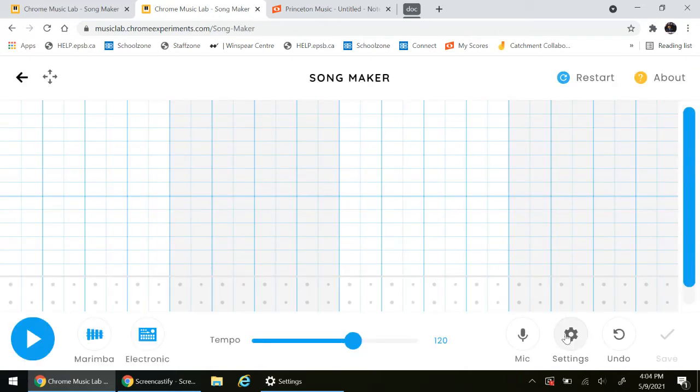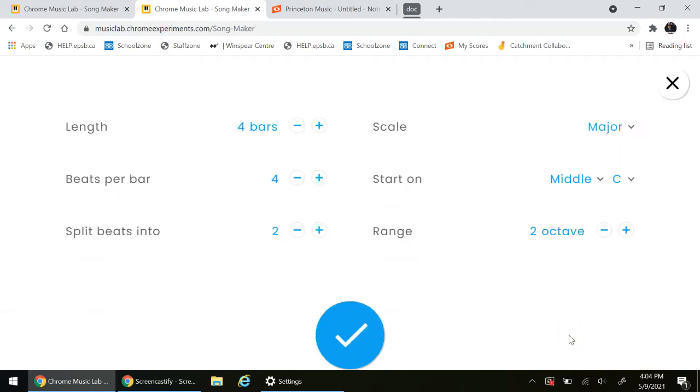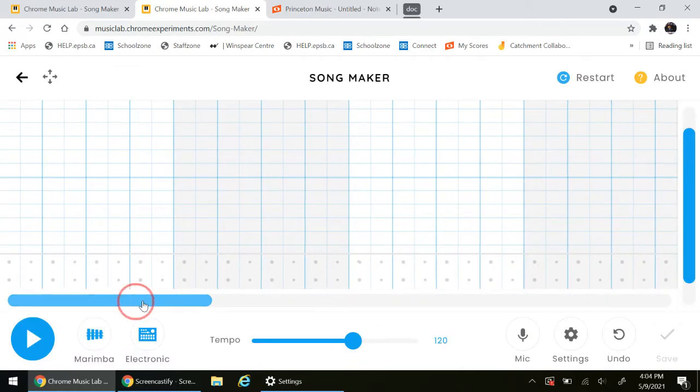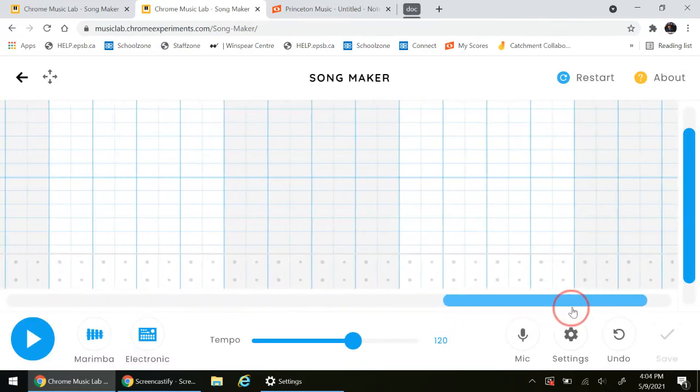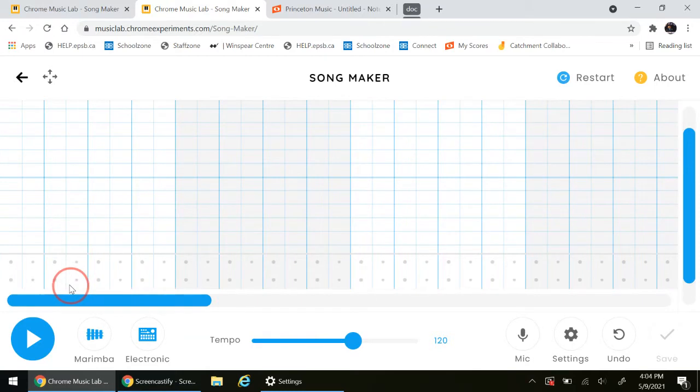I'll show you where I clicked on settings right here. Click on settings. Now most of you have already discovered this. You can make it longer. So we're going to make our piece of music 12 bars or 12 measures long. Okay, so now we have lots of space for our 12-bar blues.